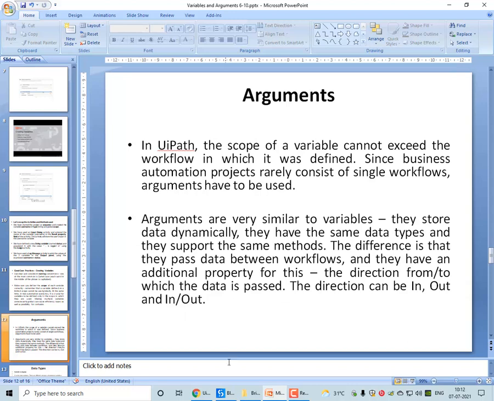Now let us see what arguments are. In UiPath, the scope of a variable cannot exceed a workflow. Suppose you are using a variable which is limited to a particular scope, but it cannot extend to another workflow. Suppose you are using 2 or 3 page workflows in a program, so a variable cannot travel from one workflow to another. For that purpose, an argument is there.